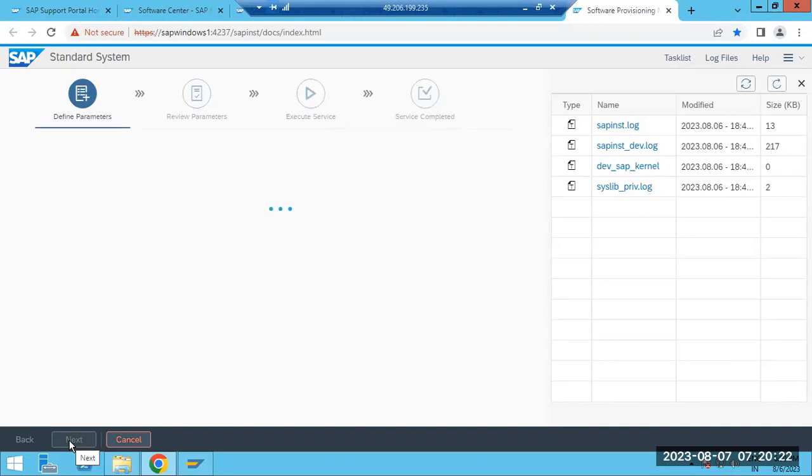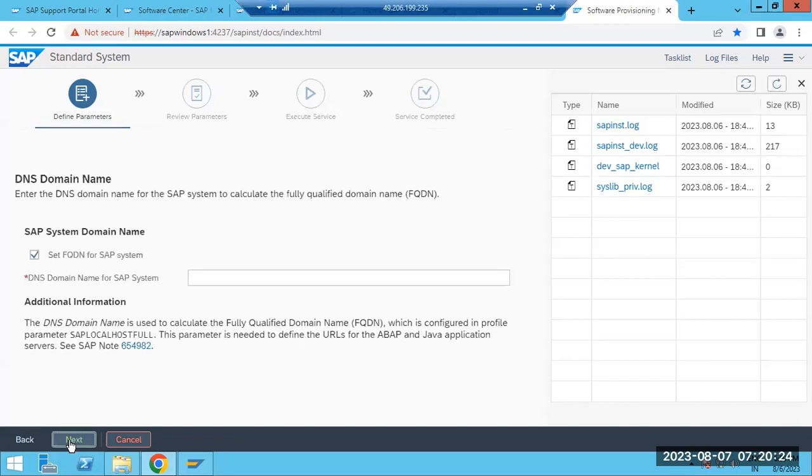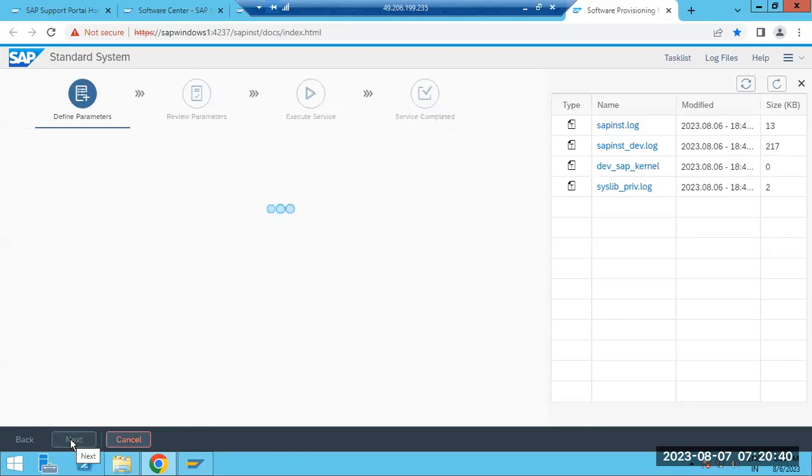These are the inputs we are giving to the SAP system. Without these inputs, we cannot proceed further, so we have to give them. Here it is asking for the DNS domain name. We don't have any DNS here, so I unchecked it and clicked on the next button.